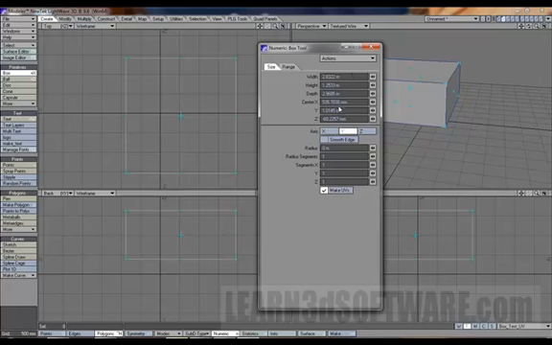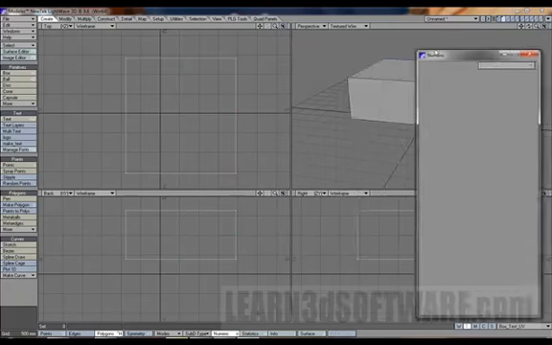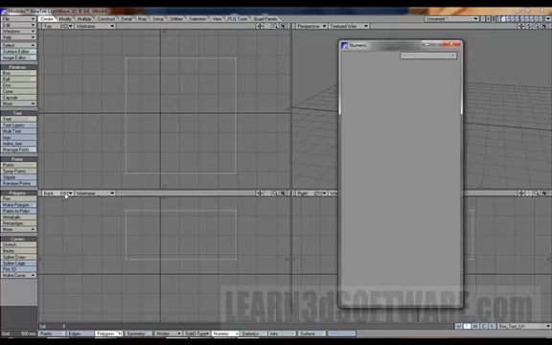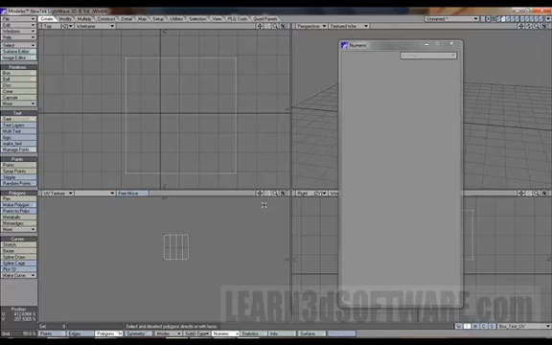Okay, so let's hit the space bar. Okay, and let's go over to the bottom window here. Let's go to UV texture, and there you go. Those are your UVs right down here.